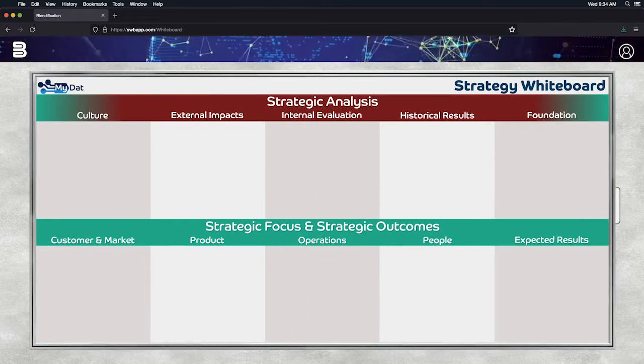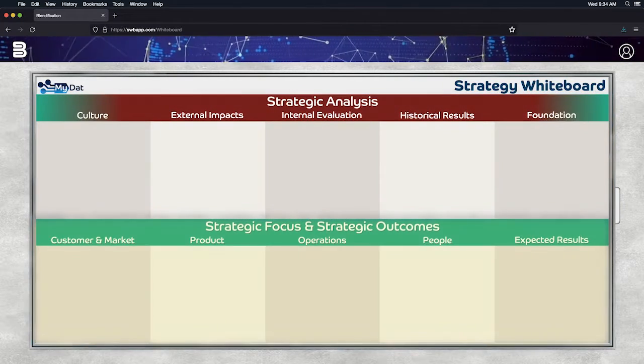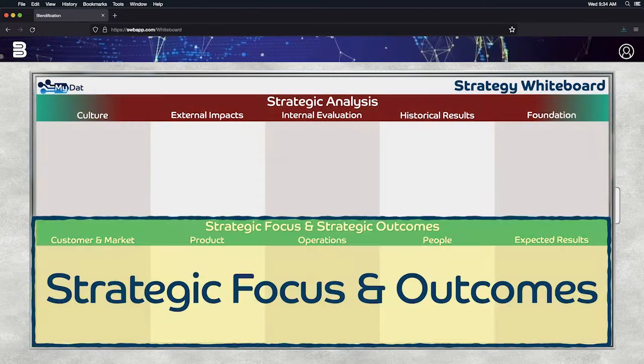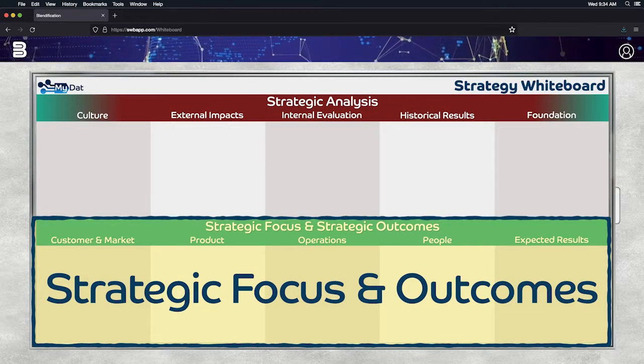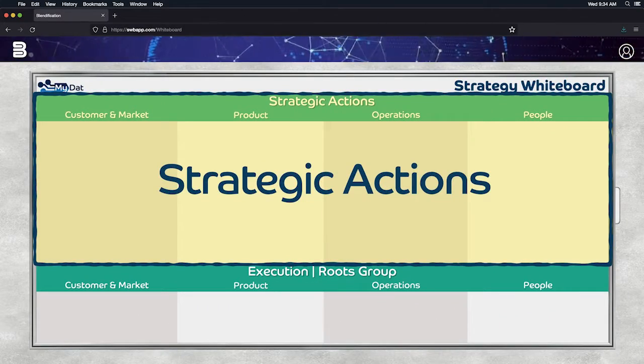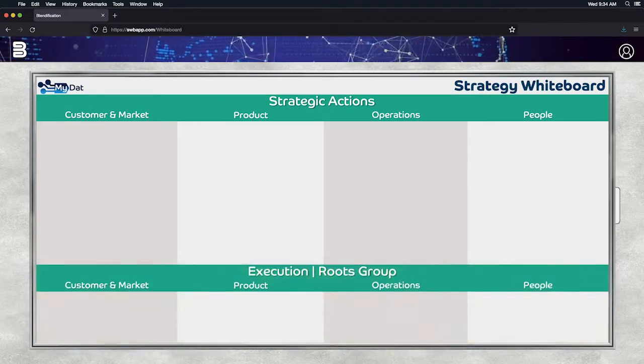The blocks on each side are split into two rows that we call sections. On the planning side, the top section is strategic analysis, and the bottom section is strategic focus and outcomes. On the implementation side, the top section is strategic actions, and the bottom section is execution.